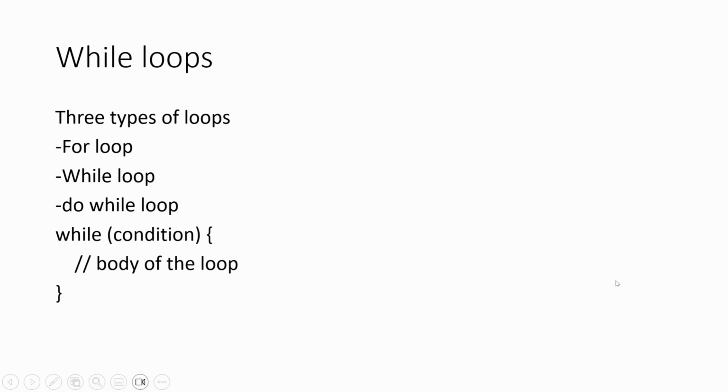Okay. So now let's go ahead and start talking about the while loop. But before I show you examples, there are three types of looping structure in C++. There is a for loop, there is a while loop, and then there's a do while loop. Then there are other ways of controlling the program via switch statements, breaks, etc. But those we won't cover.